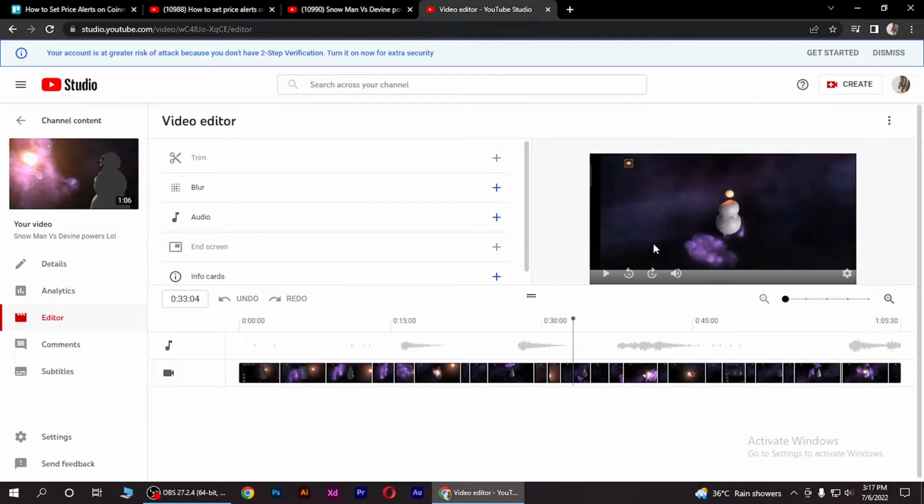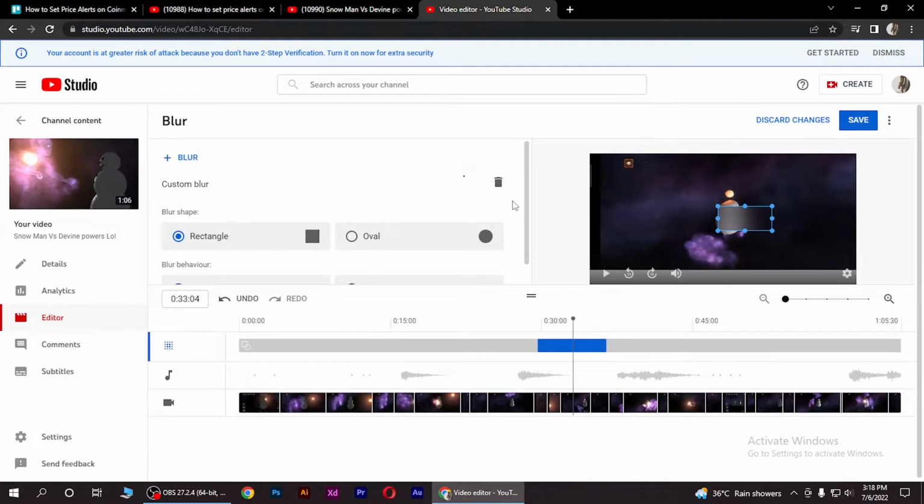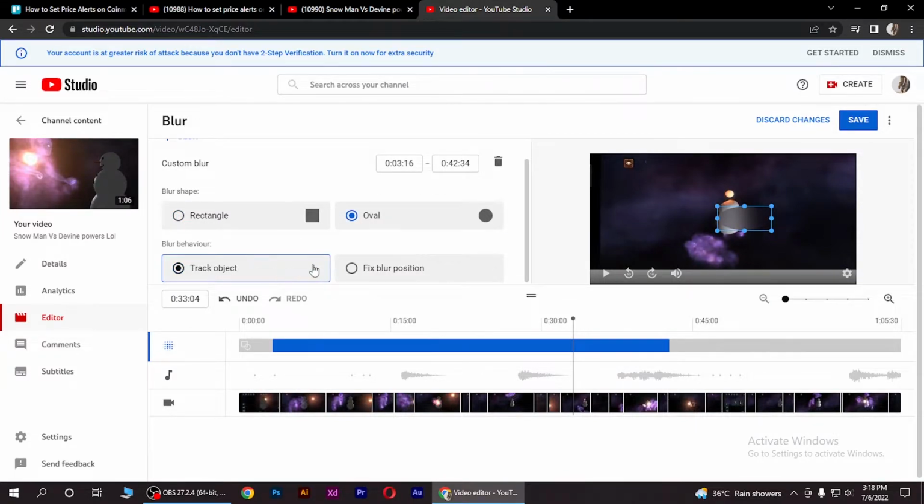Now go to video editor menu and click on blur. Select the custom blur. As you can see, you can also change the shape of blur and also blur behavior. For now we're gonna go for fixed blur position. We can change the position and size of the blur also, and the time duration of the blur.